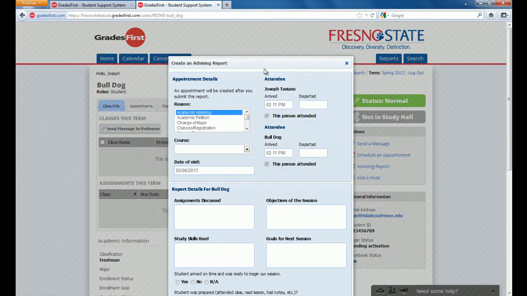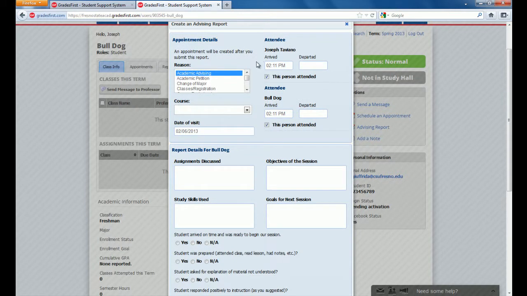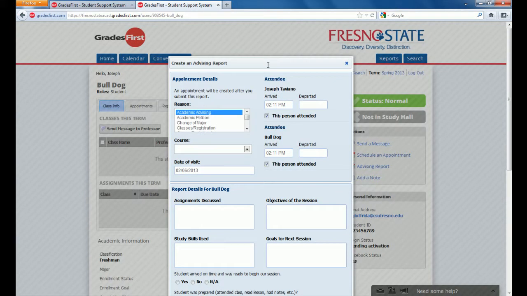In the first section it covers the appointment details. On the right hand side it has the attendees, myself, the advisor, and my student, Bulldog. And within that, it has the time that the appointment started and ended. Later on, I'll cover how to make sure that the correct time is put in the departed box. Additionally, the reason for the advising appointment would be just general academic advising, if the student wanted to change their major, or if they had questions on classes and registration.